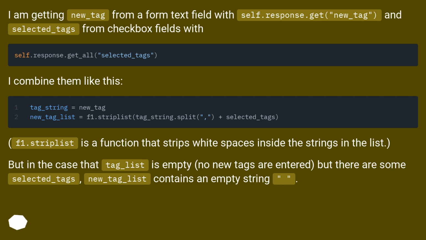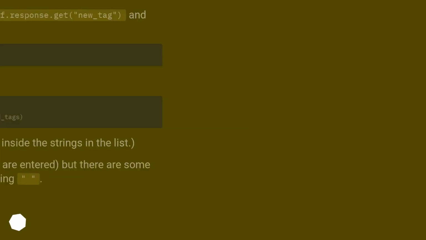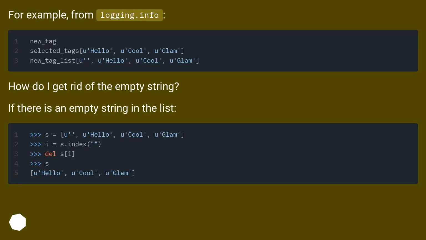But in the case that tag_list is empty, no new tags are entered, but there are some selected_tags, new_tag_list contains an empty string. For example, from logging.info. How do I get rid of the empty string?